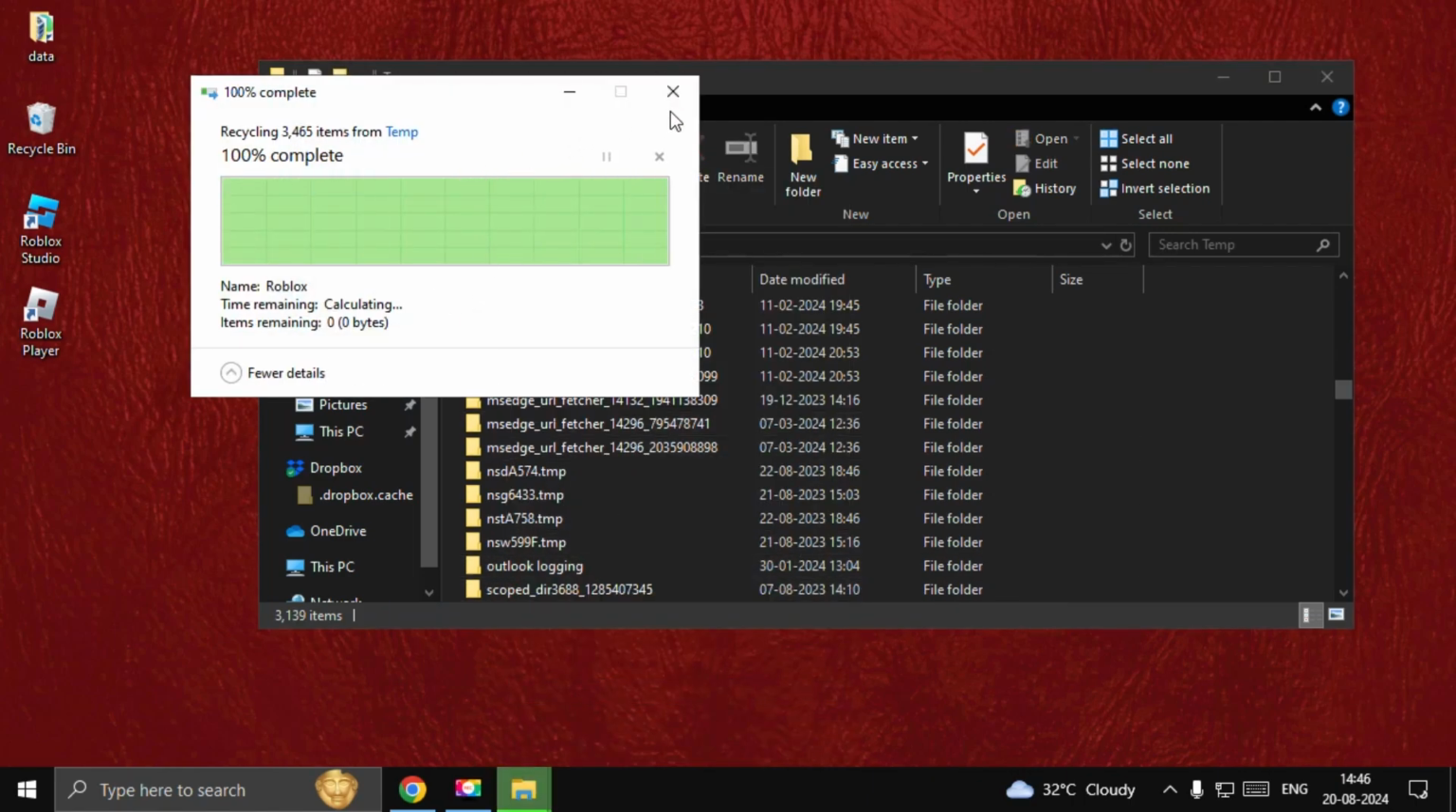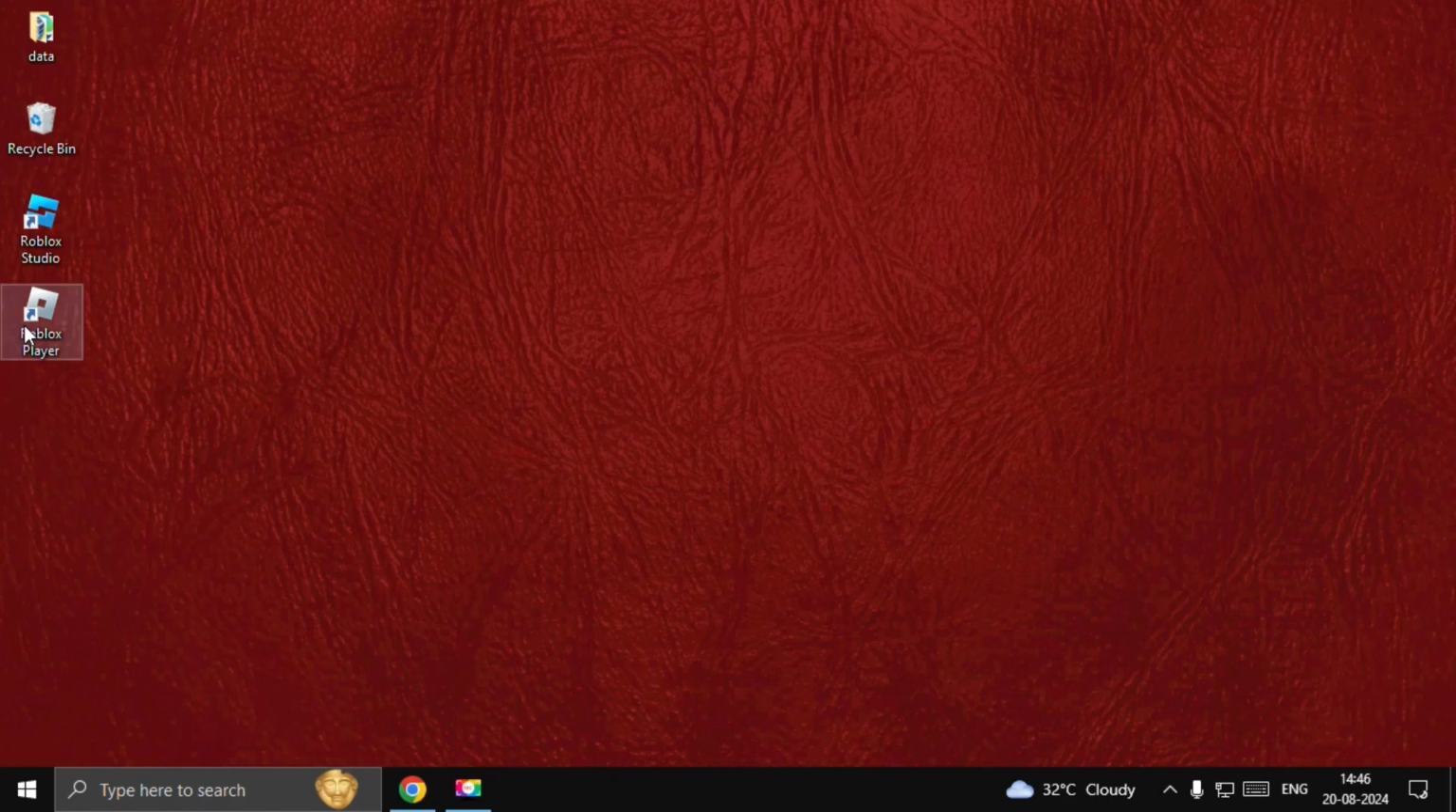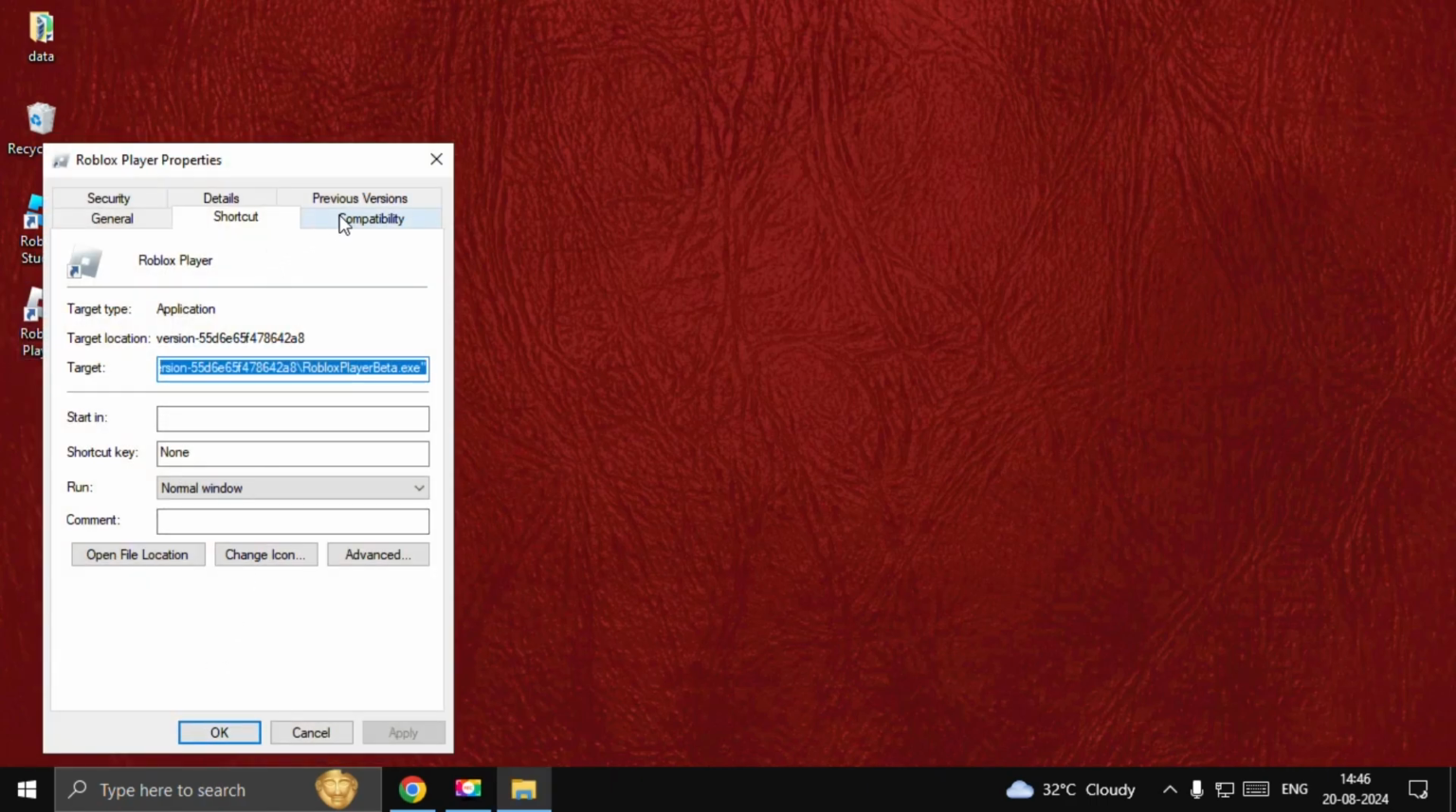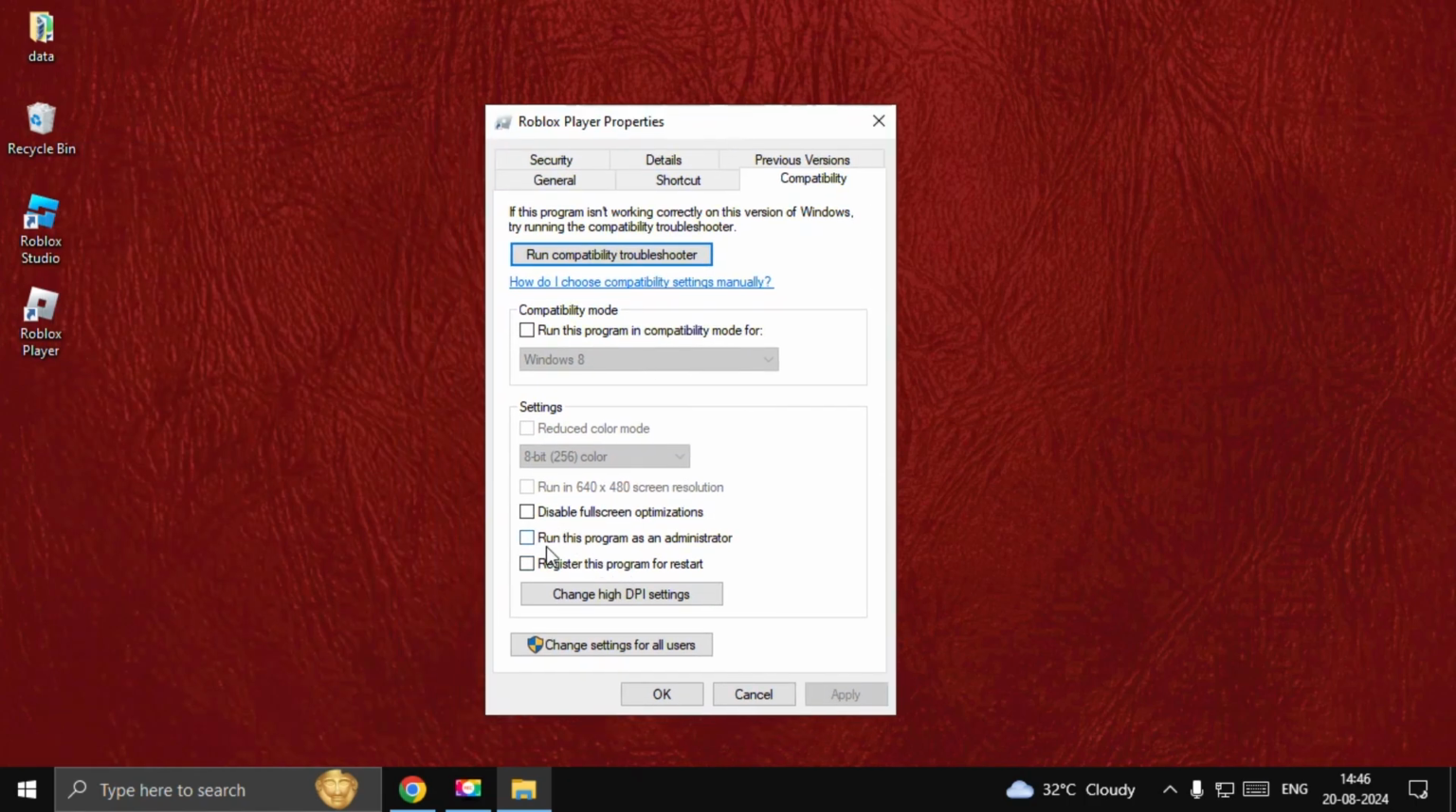and then once done, close this window, right click on the Roblox, select Properties, and make sure you set compatibility. In this compatibility you need to choose "Run this program as an administrator," select Apply, and then OK.